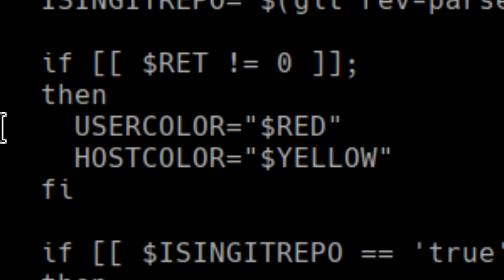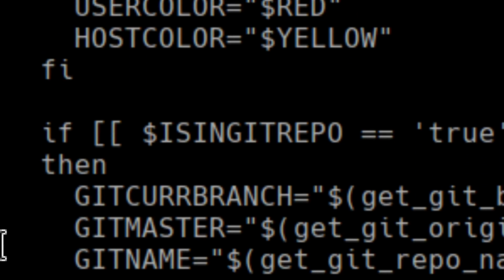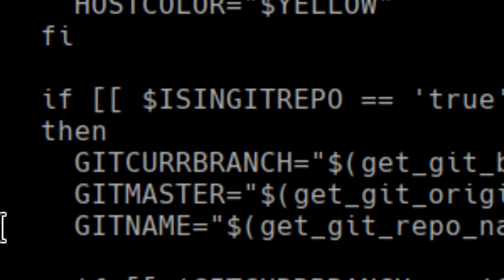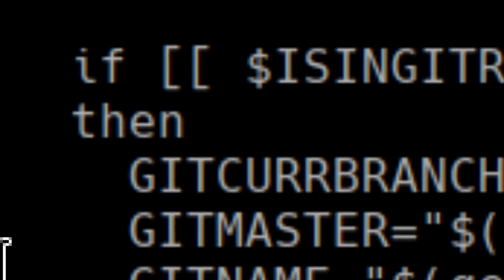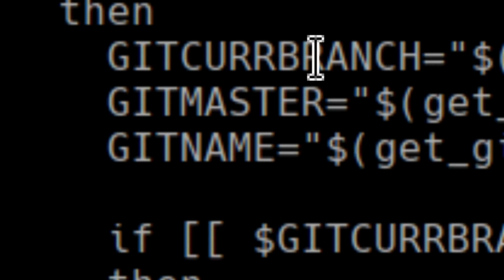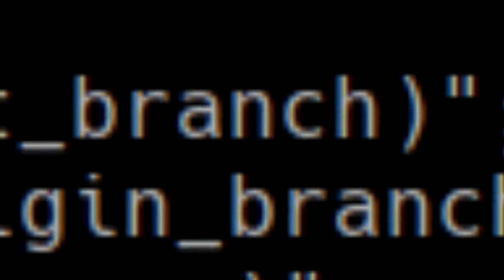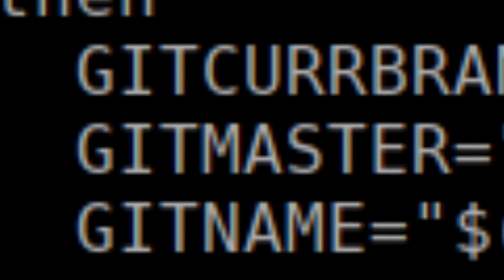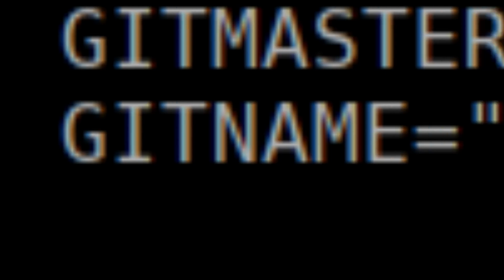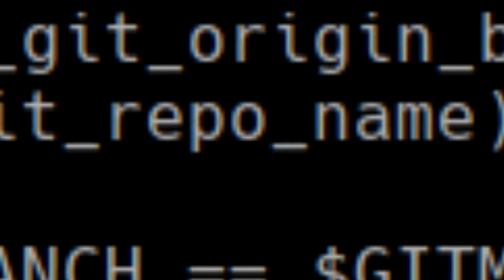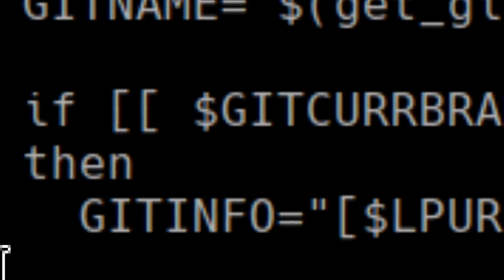If the return value of the last command is not 0, then we start doing red and go all flashy because it's an error. And then if we have the Git stuff, then we set up the actual Git specific stuff. So first I get the current branch that you're on, which is git cur branch, and I get git master, and then I get the name of the repository, so just calling those functions above.